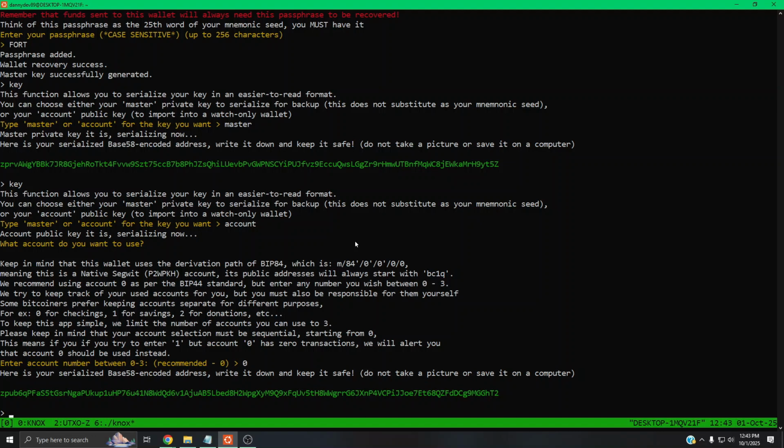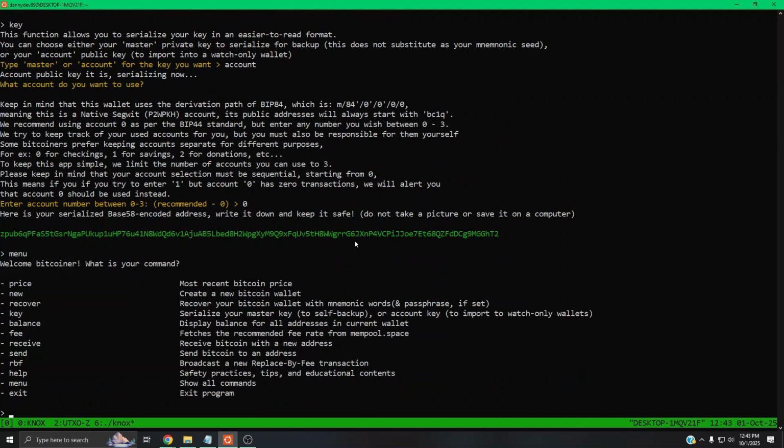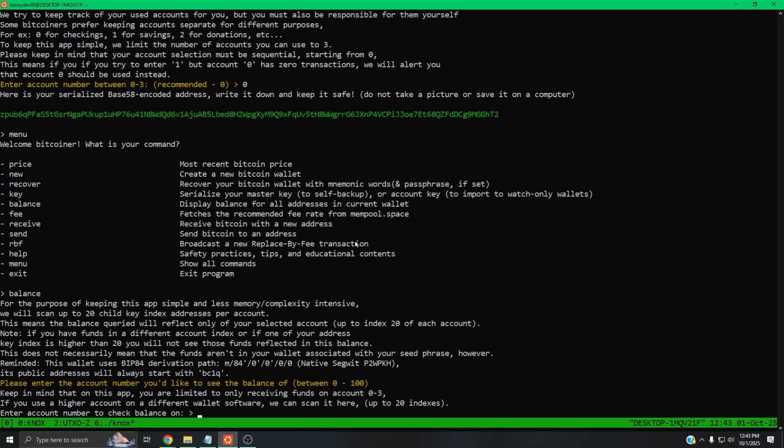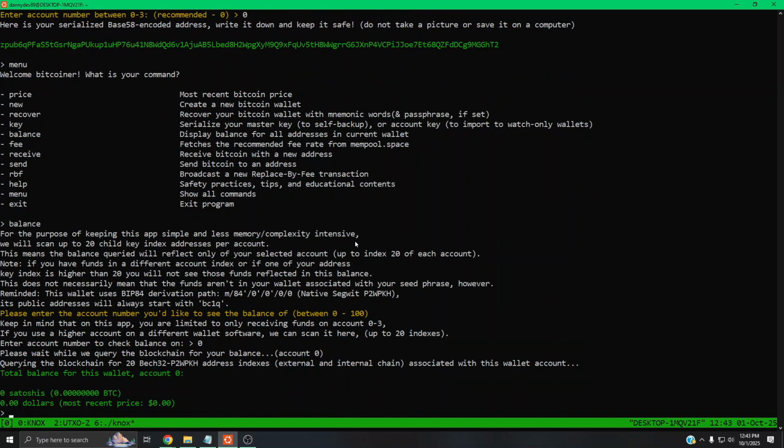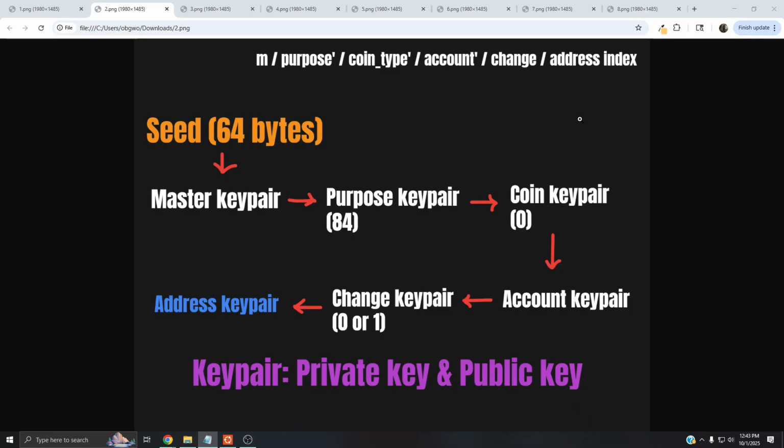All right, so the next one is balance. Balance is pretty easy. It's going to query the blockchain. It's going to query a total of 40 addresses, and we'll look into how the addresses are queried or generated. Then it's going to see if you have any Bitcoin associated with these addresses, and that's going to be your balance. So if I go 0, I have no Bitcoin. Obviously, I just made this wallet. I'm going to have to send some sats to it in order to have some funds. But let's explain how the addresses are generated.